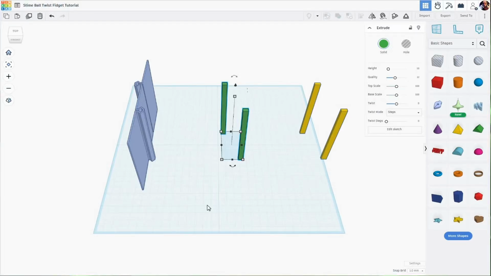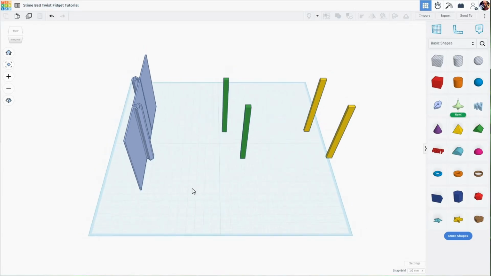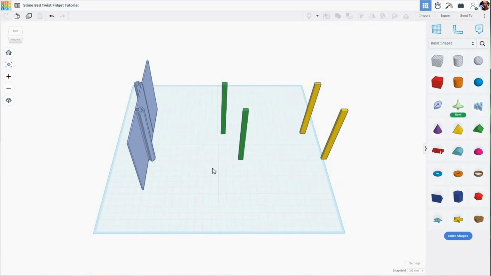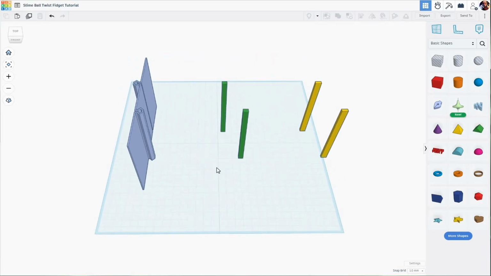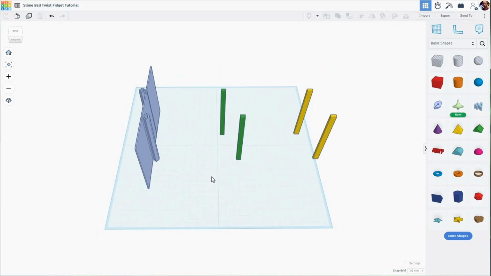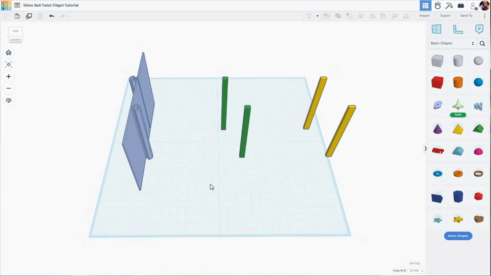Welcome back. This is part 2 of TinkerCAD tips, where we're working on designing one of these Slime Ball Twist Fidgets. And in part 1, we had created these 3 objects using the sketch tool. If you haven't seen part 1, click through to my profile. It'll be the tutorial just before this one. So let's pick up where we left off.